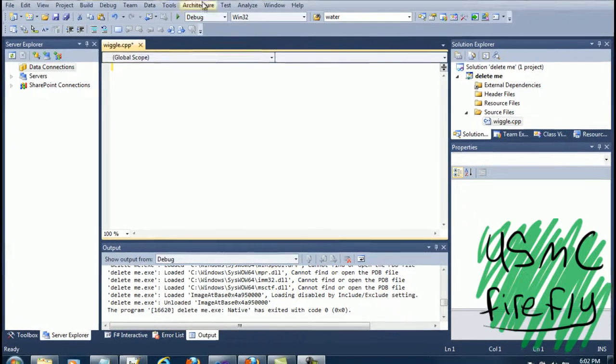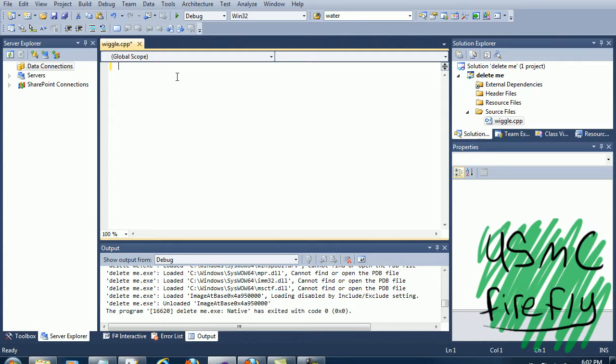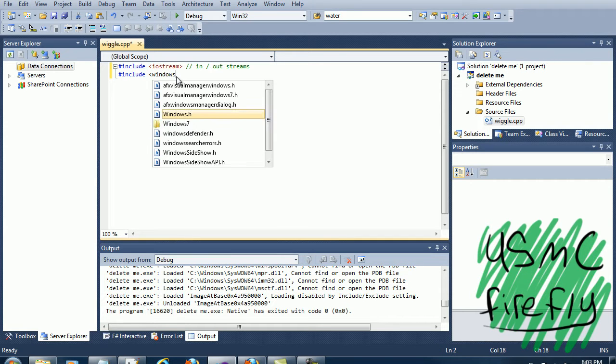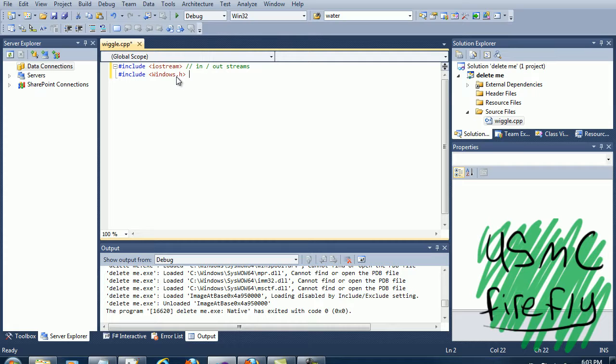Let's get started. First we've got to do our common include for iostream, input and output. So include iostream, in and out stream. Then we go ahead and do this one, which is new to you guys. This one is include windows.h. This includes common macro definitions.